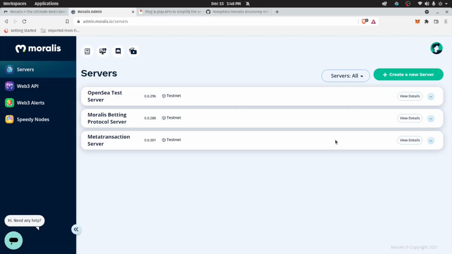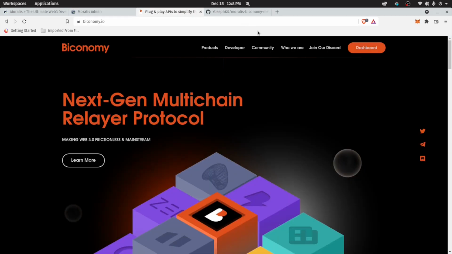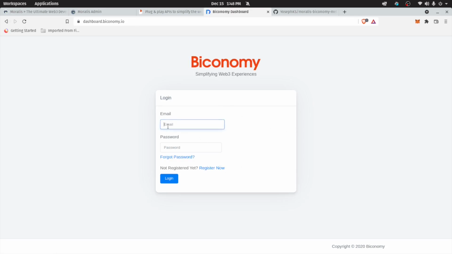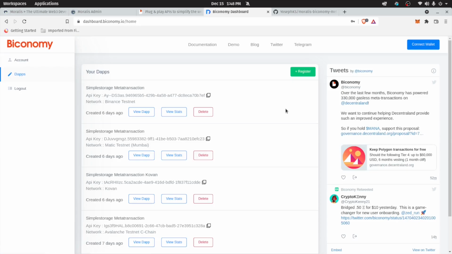Once your server is created, the next thing that we need is a Biconomy account. So just go to the Biconomy website and go to the dashboard. Here, basically, you need to sign up for a new account, and it's going to be free as well. It's going to take a few minutes, but if you already have one, just log in and you'll be redirected to a dashboard page like this one. We'll come back later when we're setting up Biconomy in our dApp.